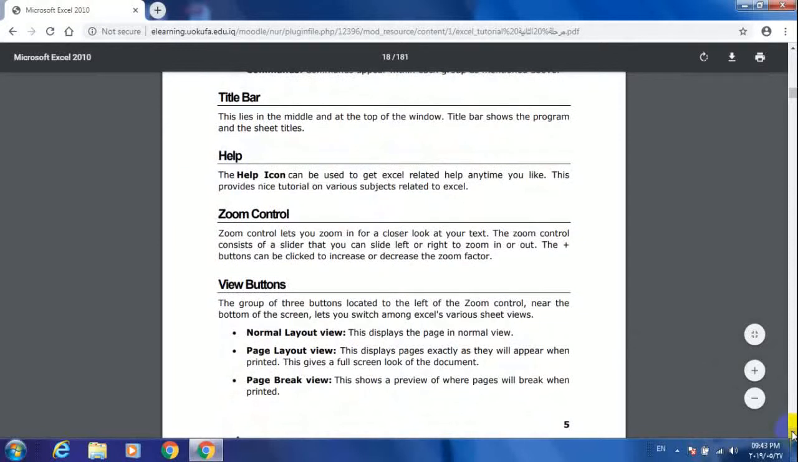Zoom control. Zoom control lets you zoom in for a closer look at your text. The zoom control consists of a slider that you can slide left or right to zoom in or out. The plus and minus buttons can be clicked to increase لزيادة or decrease the zoom factor.